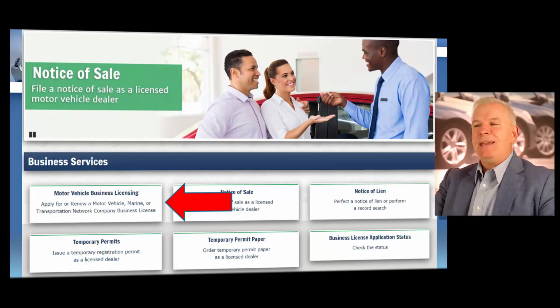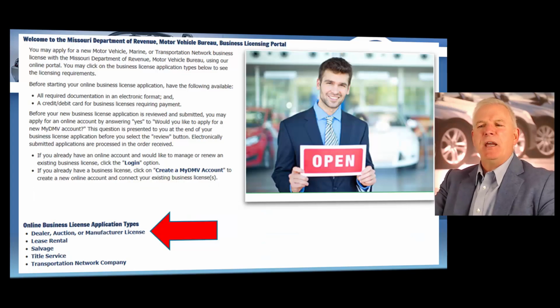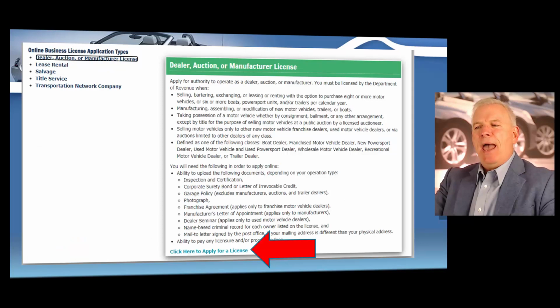So we're going to go to mydmv.mo.gov, and we're going to click on that link that says Motor Vehicle Business Licensing. And as you see here, you're going to need to click on the dealer, auction, or manufacturer license, and then scroll down to the bottom.